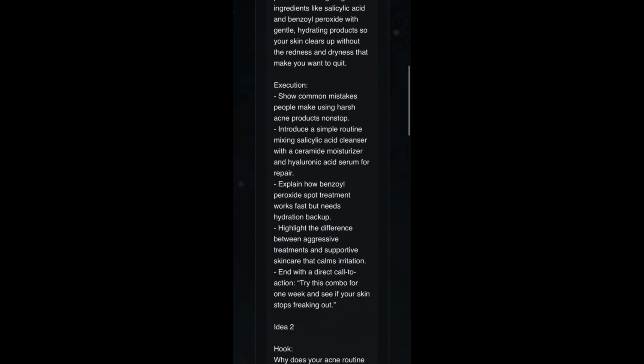So the execution is going to guide you. It says here you should show common mistakes people make using harsh acne products non-stop. Introduce a simple routine, mixing a salicylic acid cleanser with a ceramide moisturizer, because I actually put this in and told it that I sell this, right? And this is what I told you guys when I said it's going to naturally integrate it when it's giving you ideas. You will not see this anywhere else. You won't. A ceramide moisturizer and hyaluronic acid serum for repair.